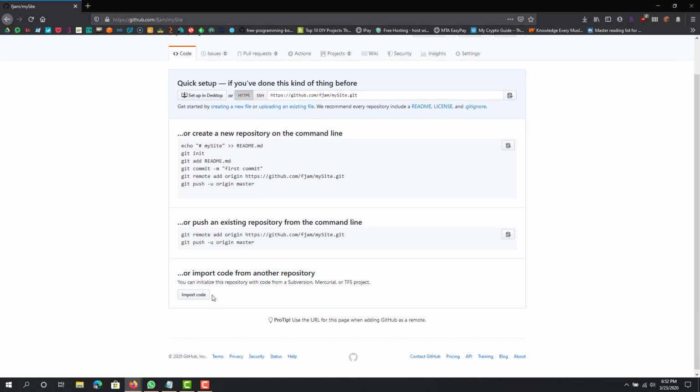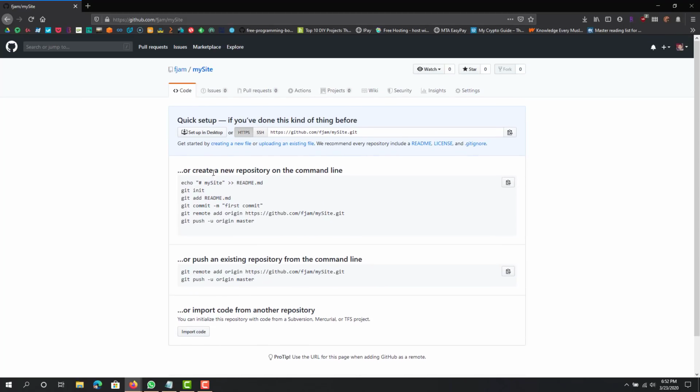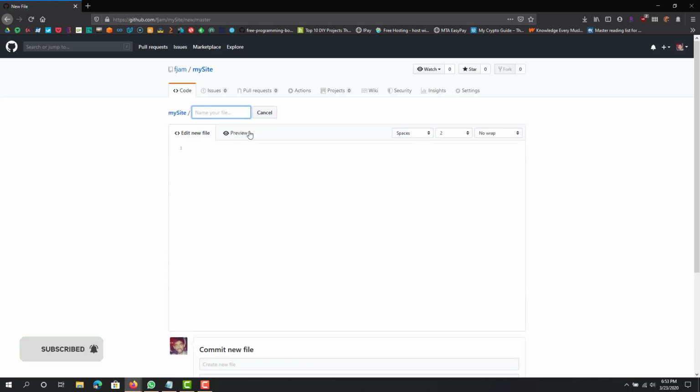I can import code, or I can do it straight from the command line. If you are going to do it from the command line, you do have to have Git installed on your computer, and if you don't know how to do that, you can easily Google it and find out. I'm not going to be using Git to push my changes. I'll just create a new file straight in GitHub, and it's going to be very simple, nothing too advanced.